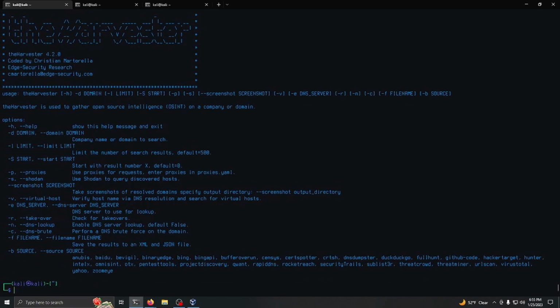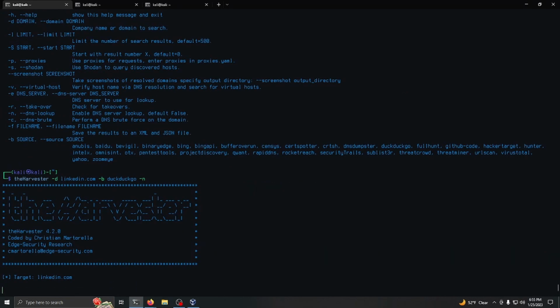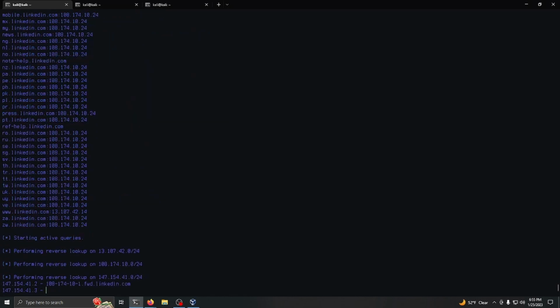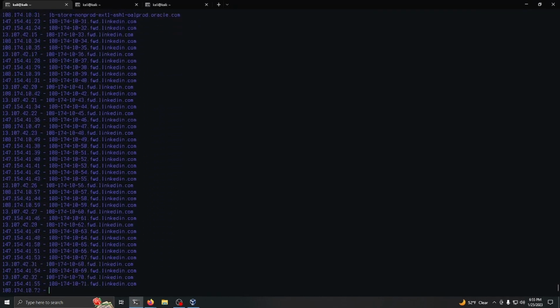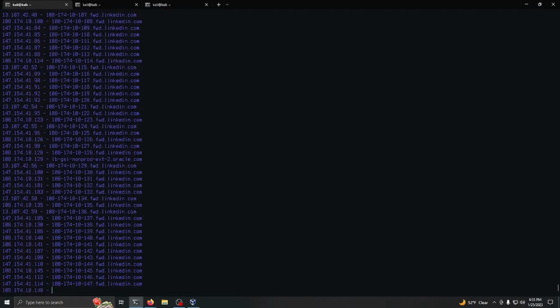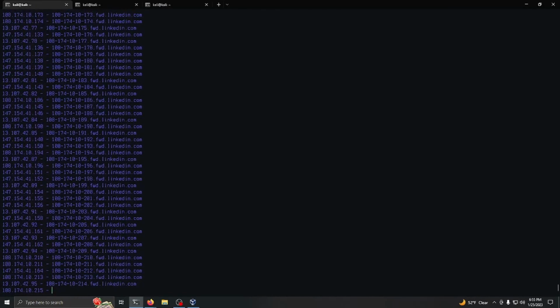Let's list all the options again. This time we're going to add the option -n. This is going to look up the DNS server of LinkedIn.com, and it's just going to keep enumerating and finding more information from there. So let's just add the -n option. You can see immediately a lot more information is being found.